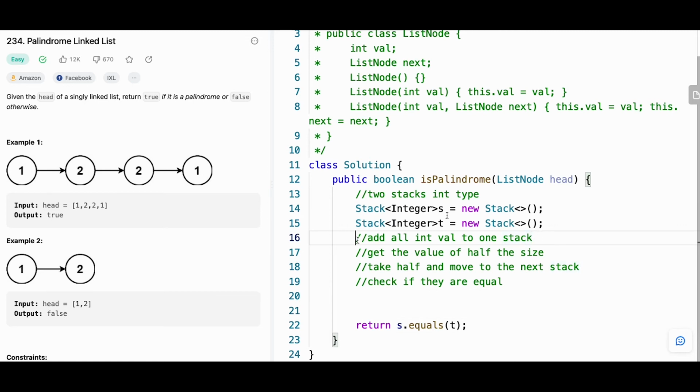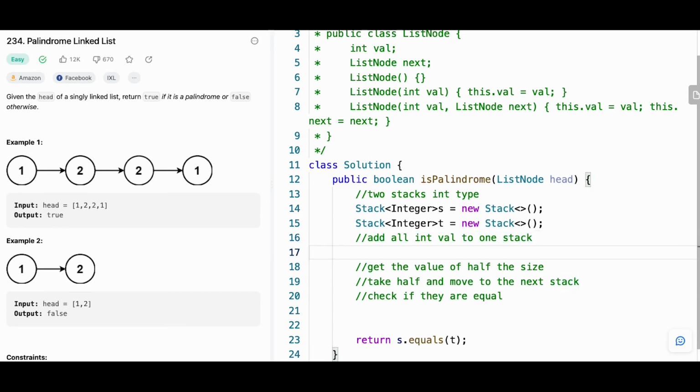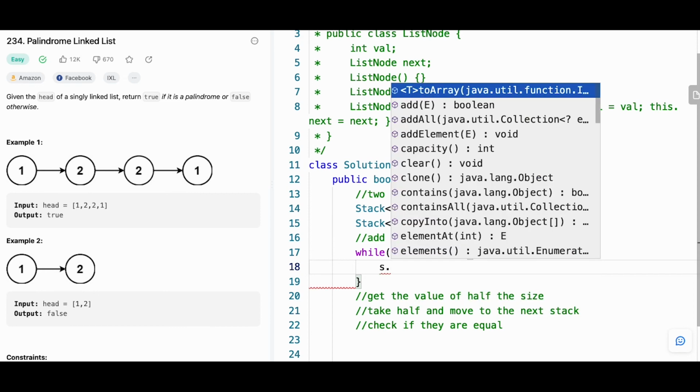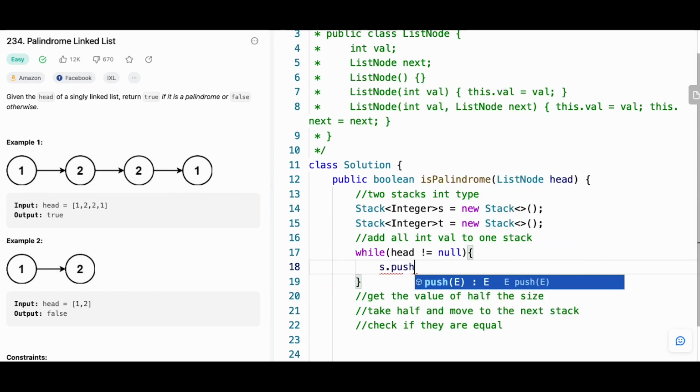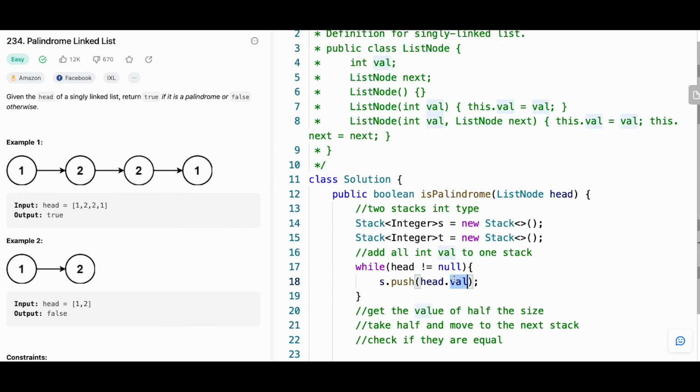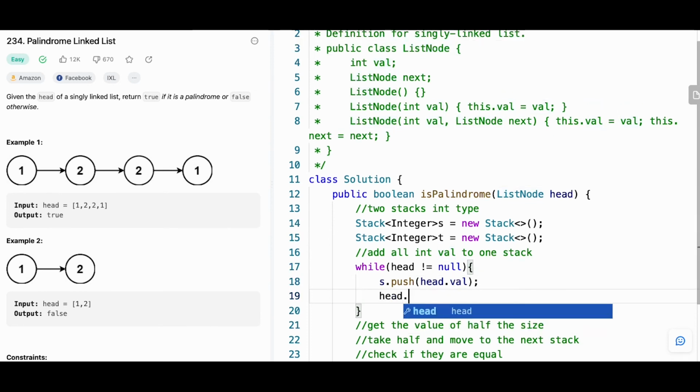Okay, so let's add all the ints to one stack. So we have this head here. We are just going to say, while this head is not null, I am going to take this stack S and push this head value. And I know it's called val because that's the definition of this list node here. And then the head is now going to be the next one, because we're moving down the line in the linked list.